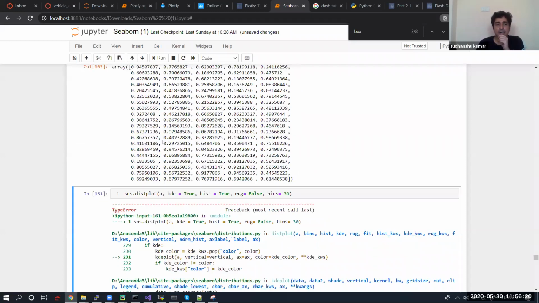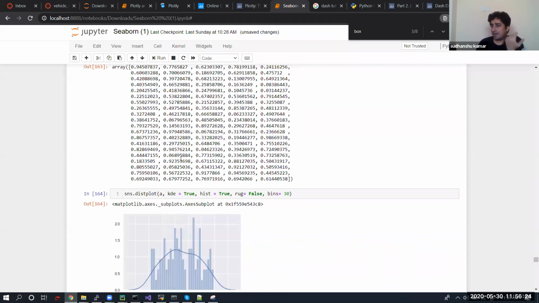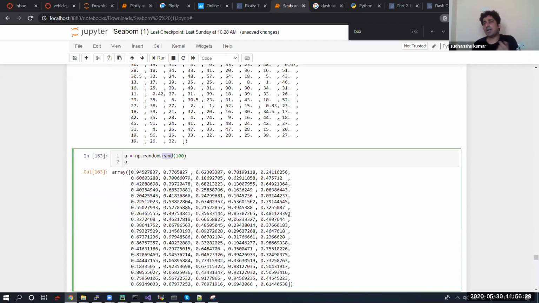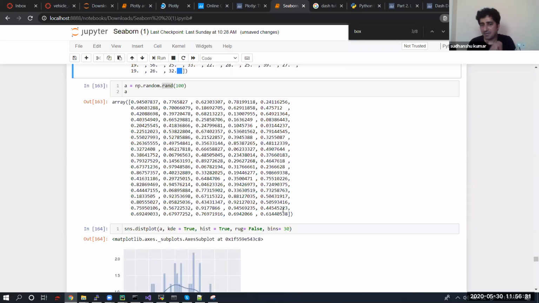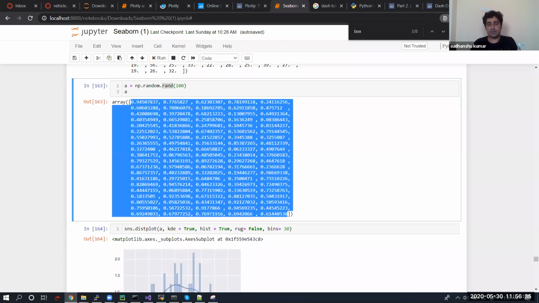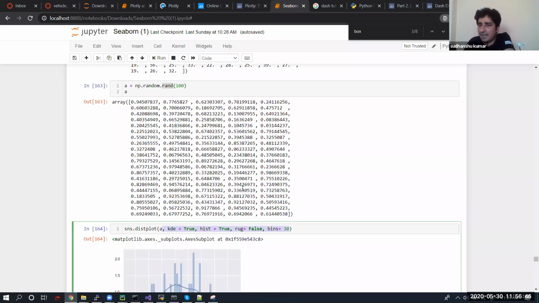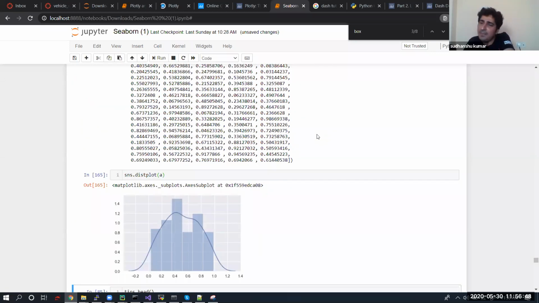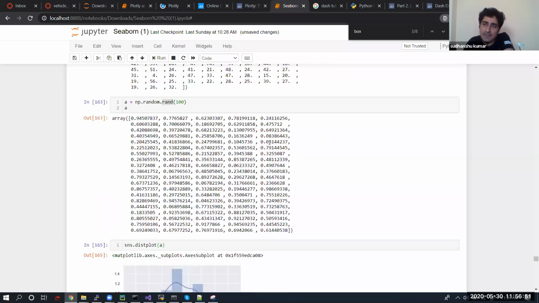So I'm writing numpy.random.rand. I think we are all aware of this function. I'm trying to create a 100 data set. Now, as we all know, the rand function always tries to create a normalized data set. If I remove everything, this is how it will look. It always creates a random data set, and the entire data set will be a normalized one, meaning it is going to form a bell-shaped curve.